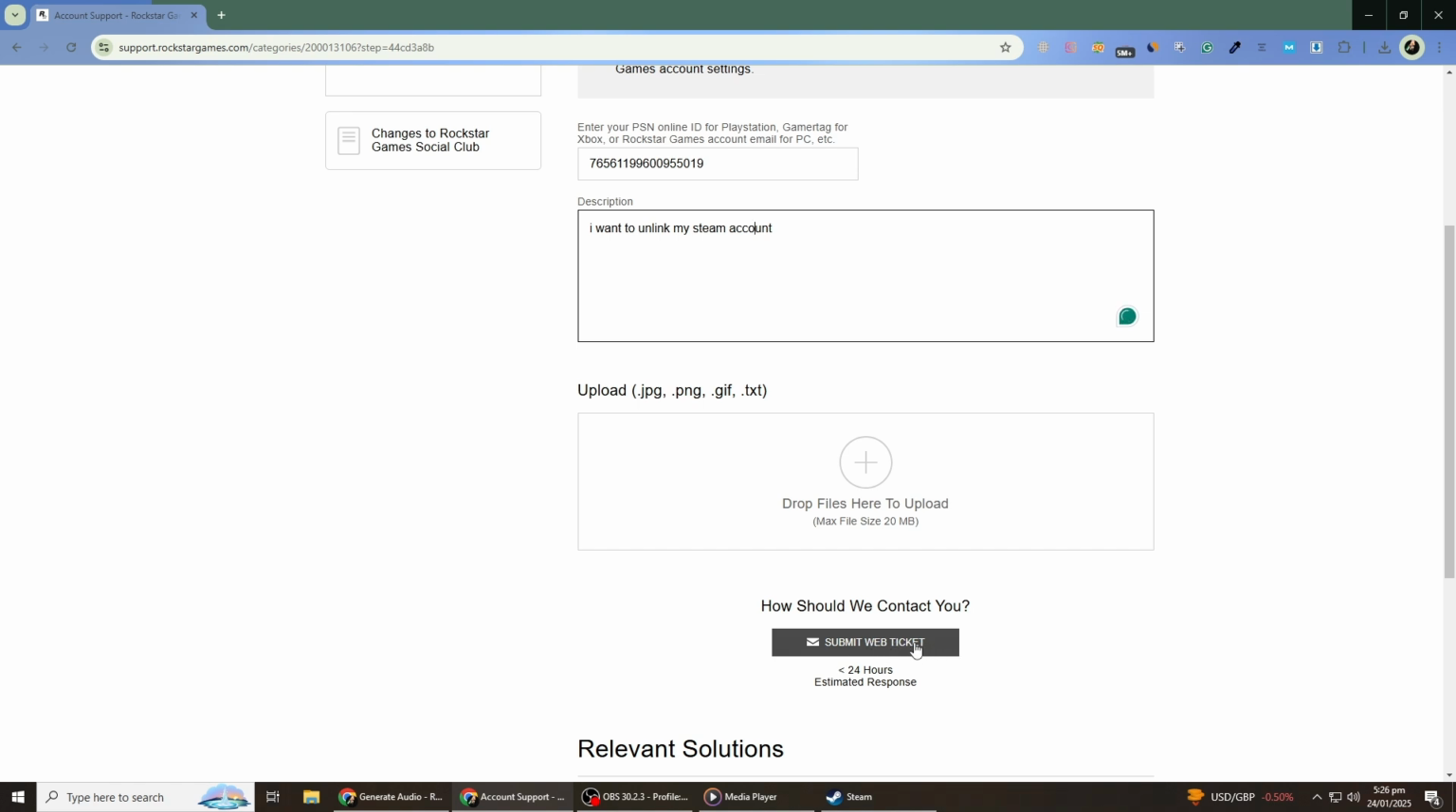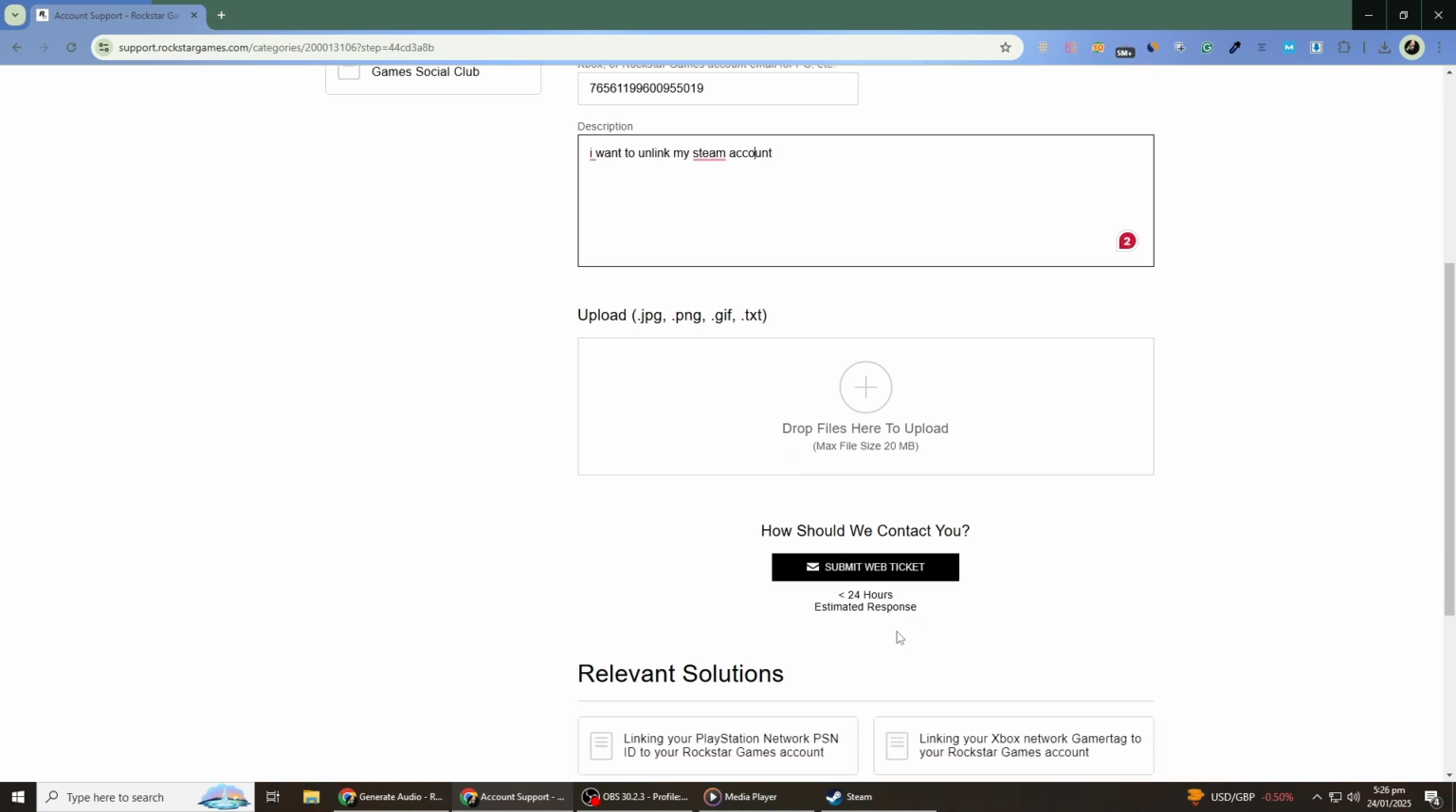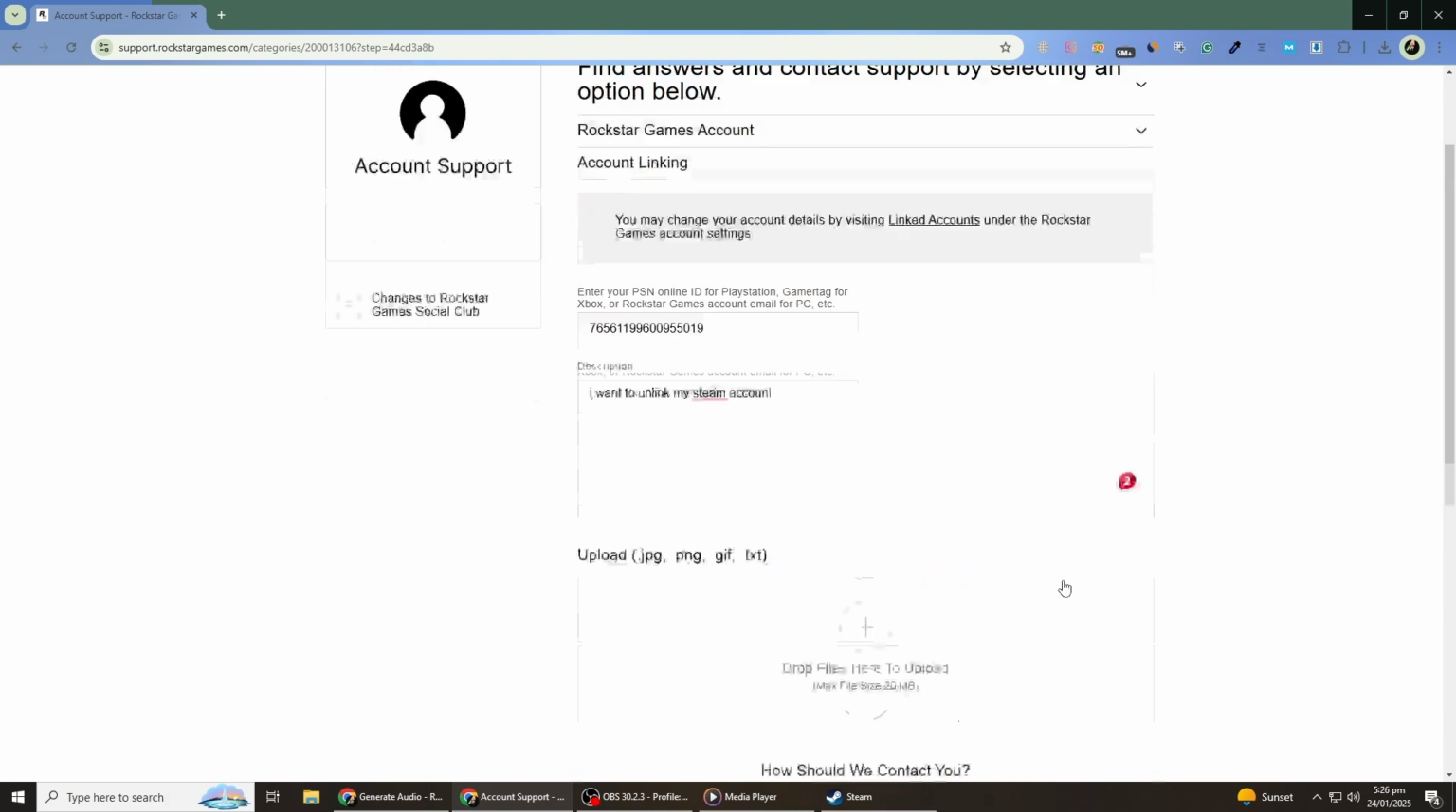After submitting the ticket, you will see an estimated response time displayed on the page. This time frame can vary depending on how busy Rockstar support is. While responses are often received within 24 hours, it can sometimes take longer, so be patient. That's how you can unlink your Rockstar account from Steam.